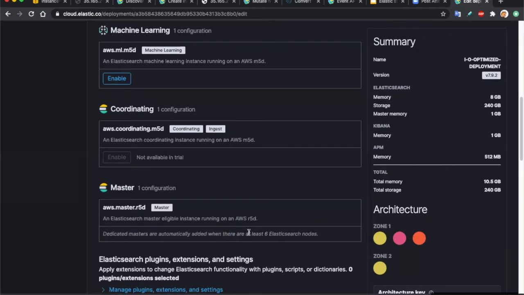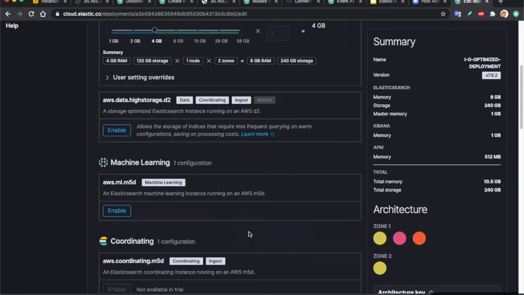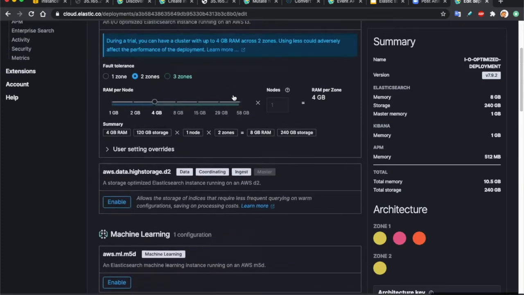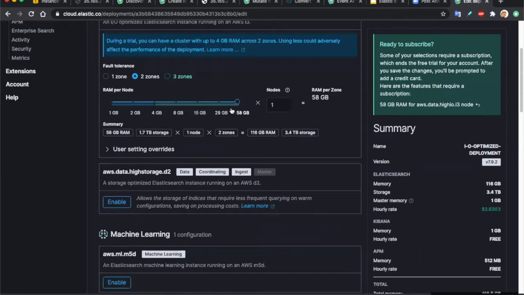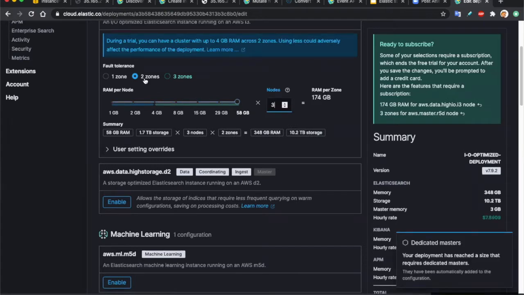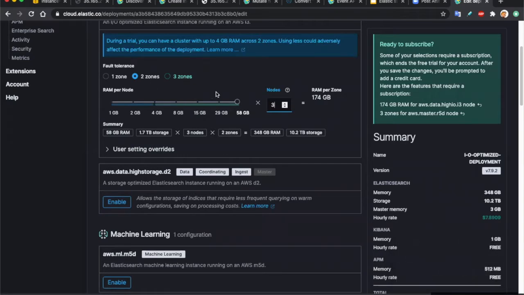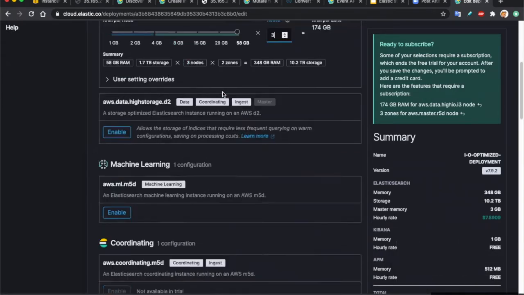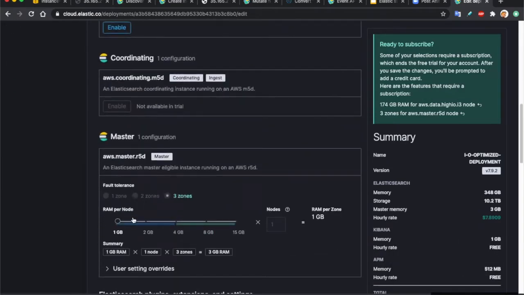So this is running on AWS. If I want to add 6 nodes, I can't add them yet. I need to take the RAM per node all the way up to 58 GB, and then I can add 3 nodes. So there are 2 zones. This is an availability zone, or a data center, for AWS. So 2 zones mean that there are 6 nodes, 3 nodes per zone. And only then does it say, okay, now you can create a dedicated master.